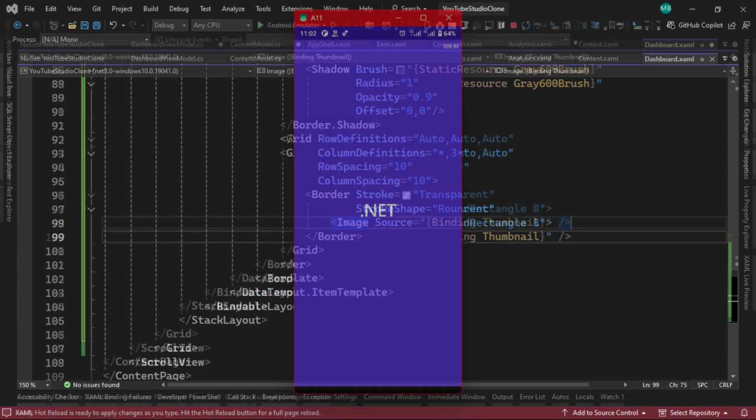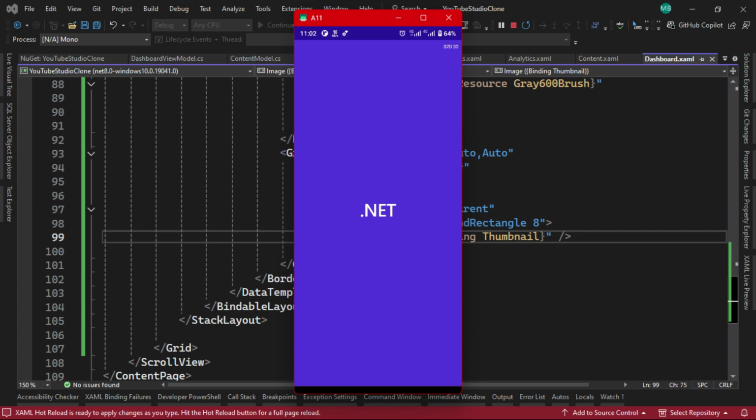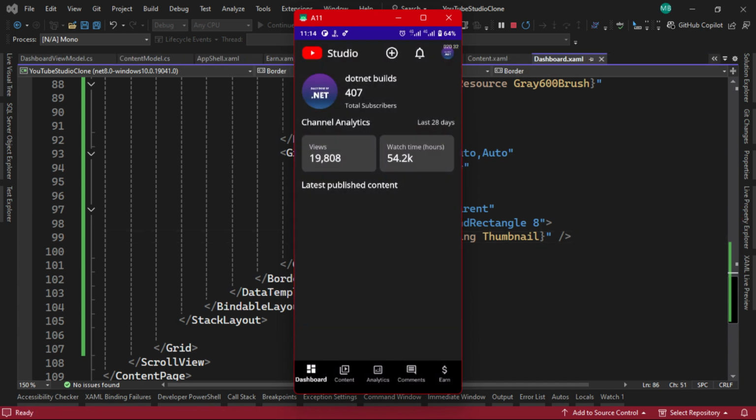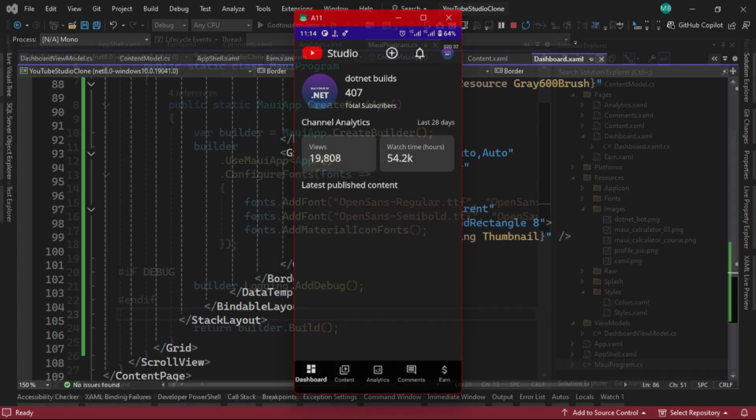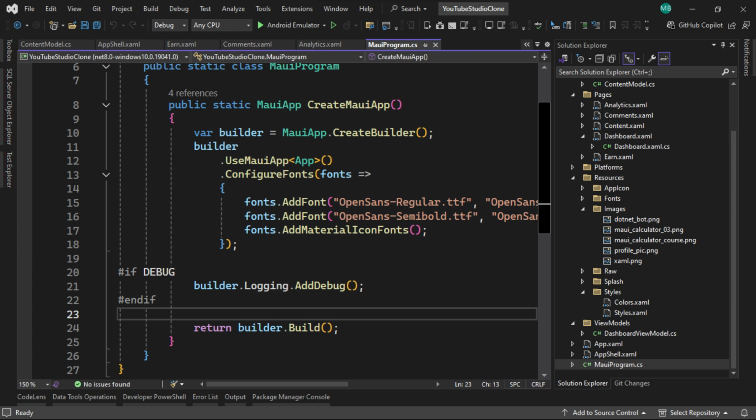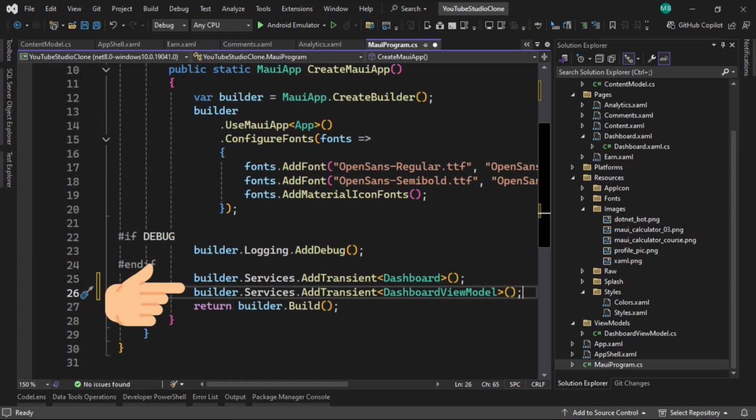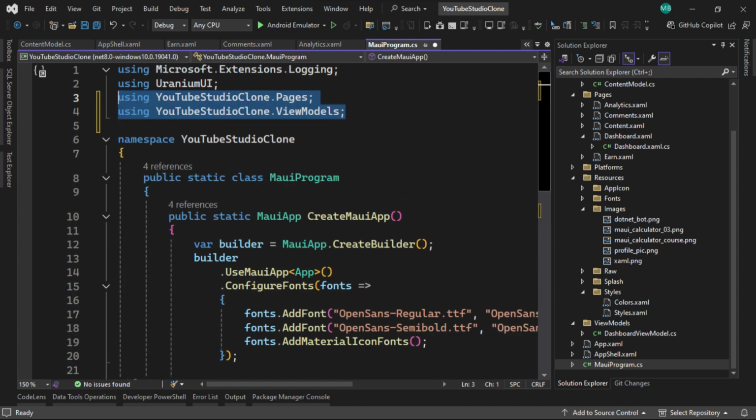If we run the app now, we should see our 3 cards with the images showing in the first column. However, as you can see, nothing shows up below the published content label. This is because we forgot to connect our view to our view model. So first, we'll head over to the MauiProgram.cs file and register our view and view model in dependency injection. We'll add in the using statements for our classes as well.